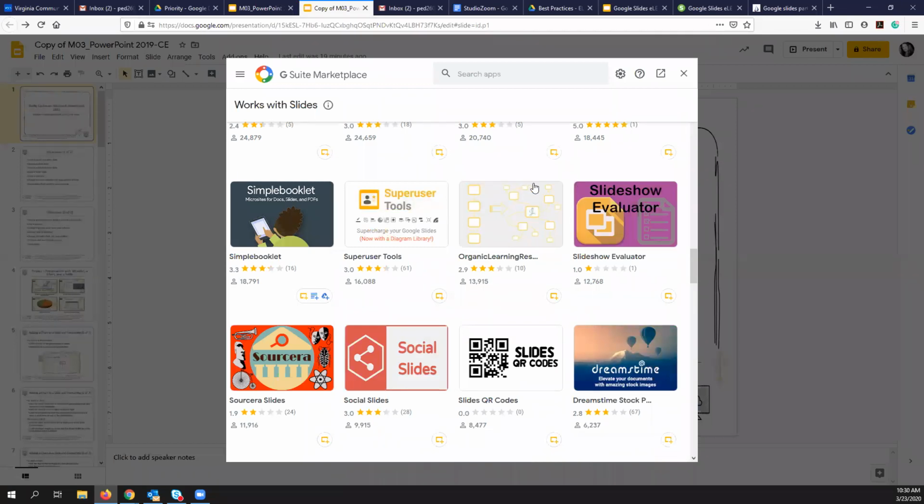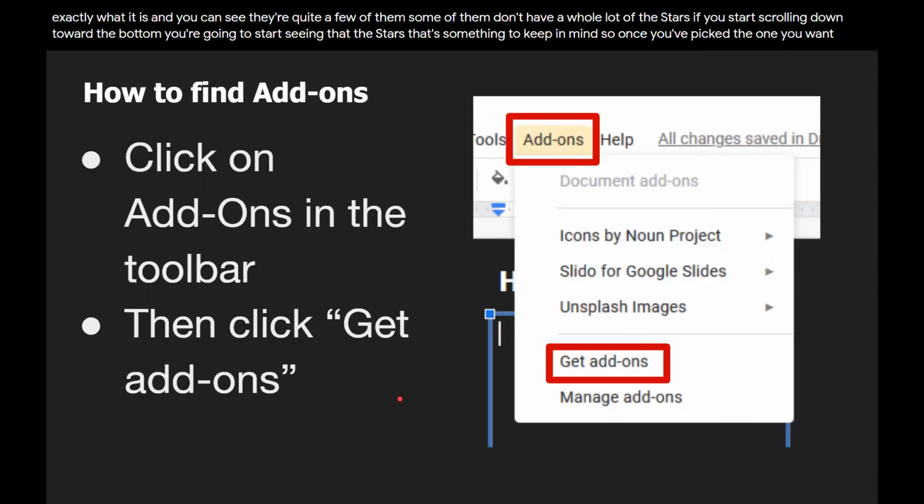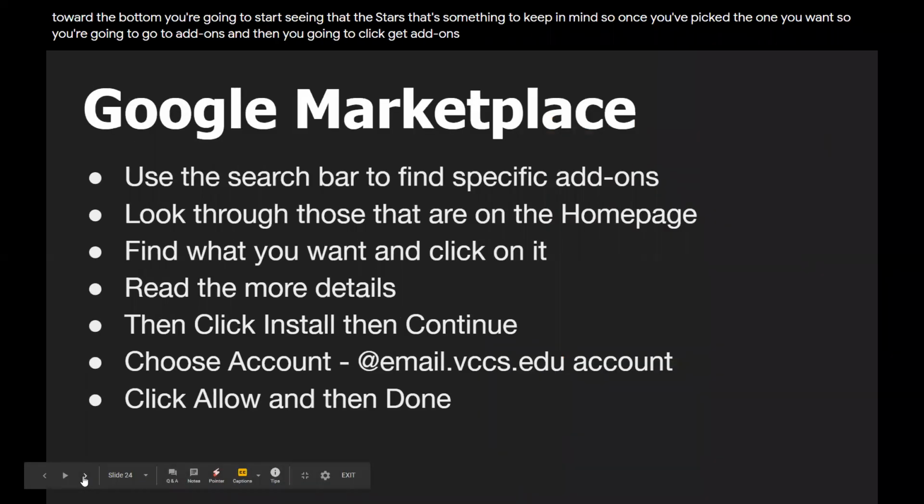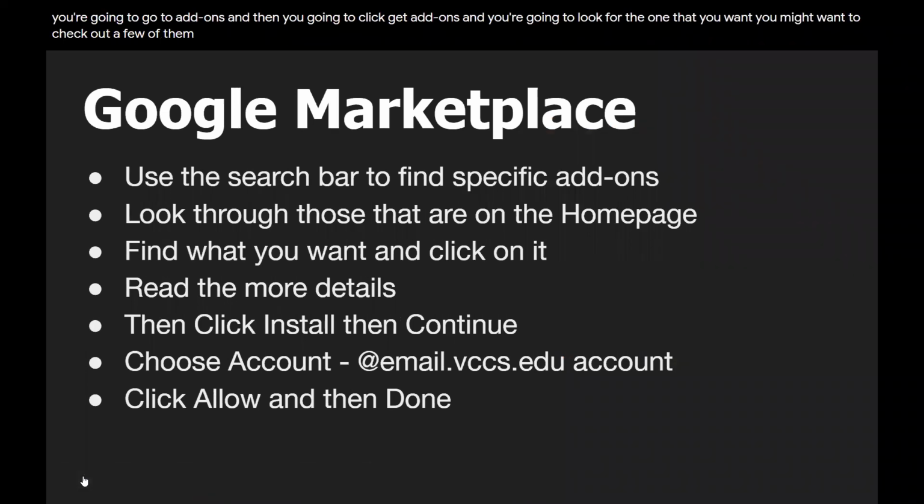So once you've picked the one you want, you're going to go to add-ons, and then you're going to click Get Add-ons. And you're going to look for the one that you want. You might want to check out a few of them. And then when you've decided that you want it, after you've read it, you can click on Install. Then you click Continue. Then you choose your @email.vccs.edu account, allow, and then done.